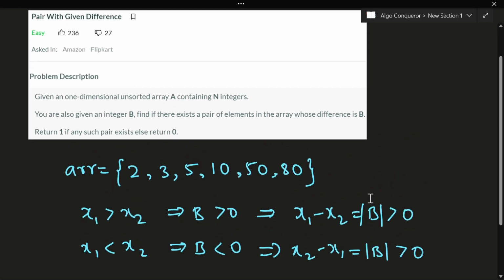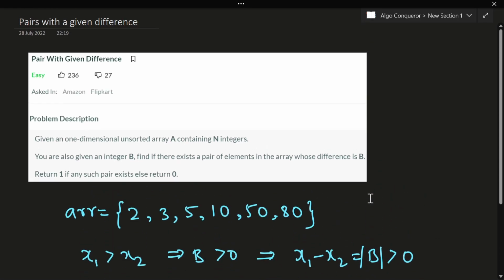Today we are going to discuss the problem pair with a given difference. In the previous video, we discussed the problem pair with a given sum. We just had to tell whether a pair with a given sum exists in the array or not. In this problem, we have to tell whether a pair exists with a given difference. So the problem goes like this: given a 1D unsorted array, you are also given an integer b. Find if there exists a pair of elements in the array whose difference is b.